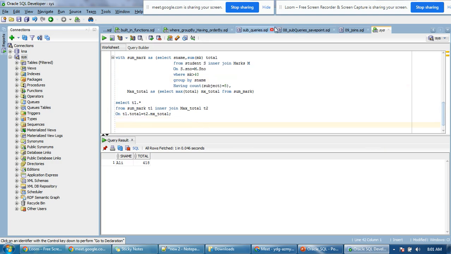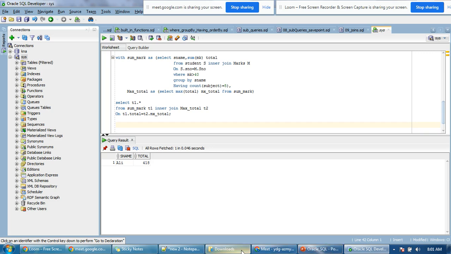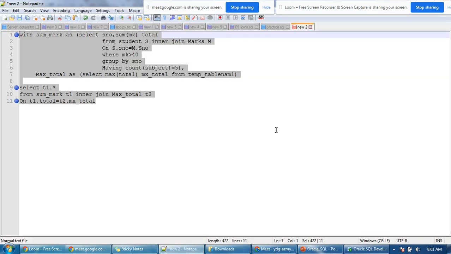We can write with subqueries only, but you will scan more number of times. Here what is happening, you are scanning the student table and marks table only one time. Okay, on top of that you are getting the data into sum of marks, and from here we are having only two records. Here you will get only one record with max, so easily you can join these two tables. That is one way to write this one.